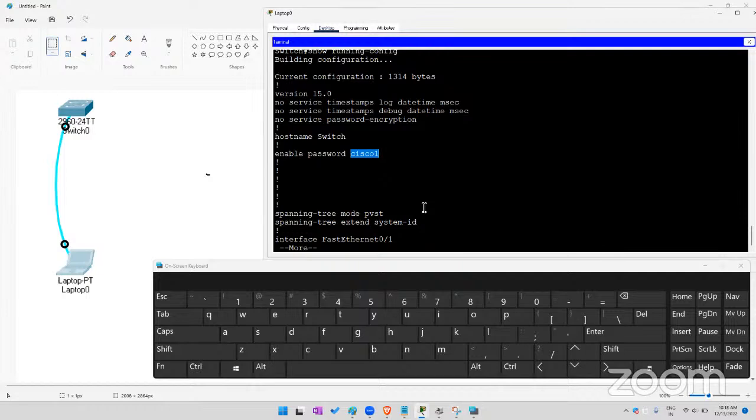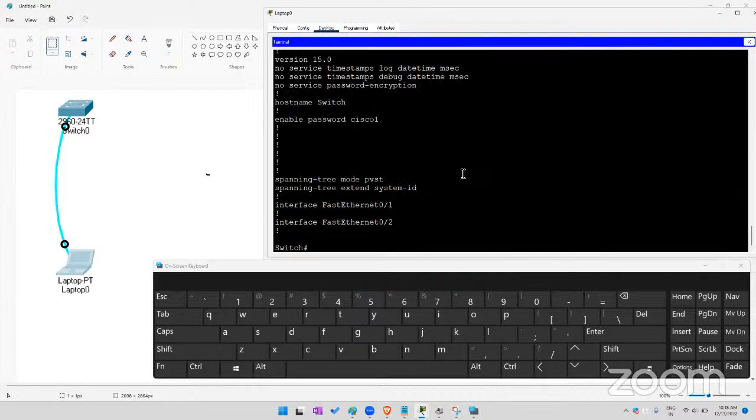Which password are we using? Plain text. Plain text means anyone can read it, anyone can check. Yes or no? So right now we need to remove this password. How to remove it?